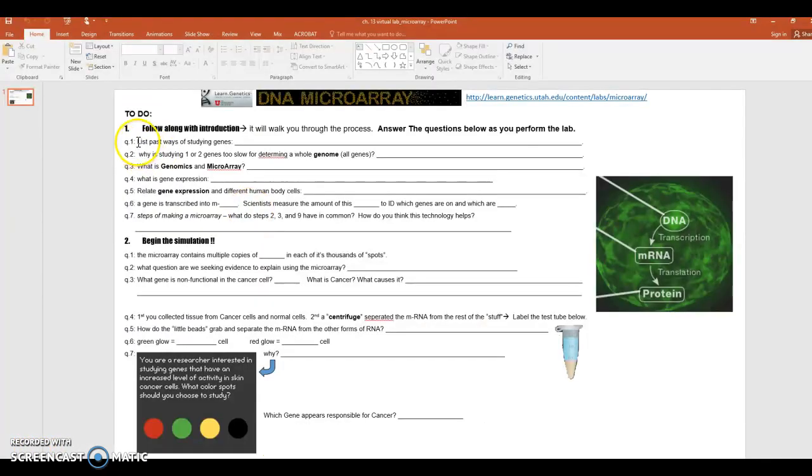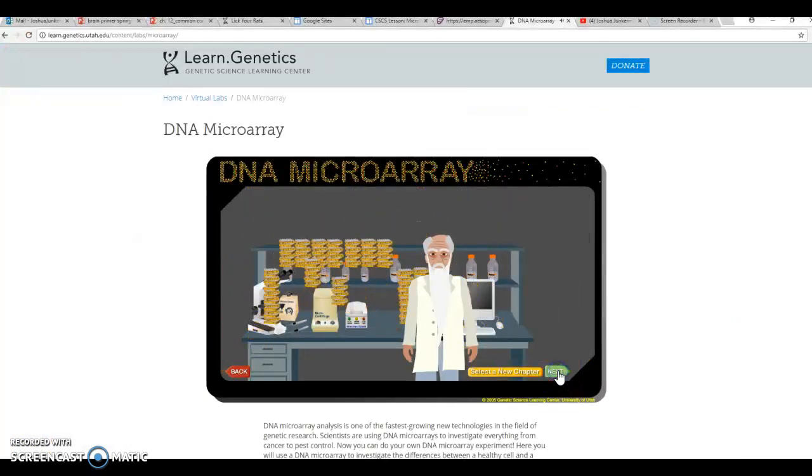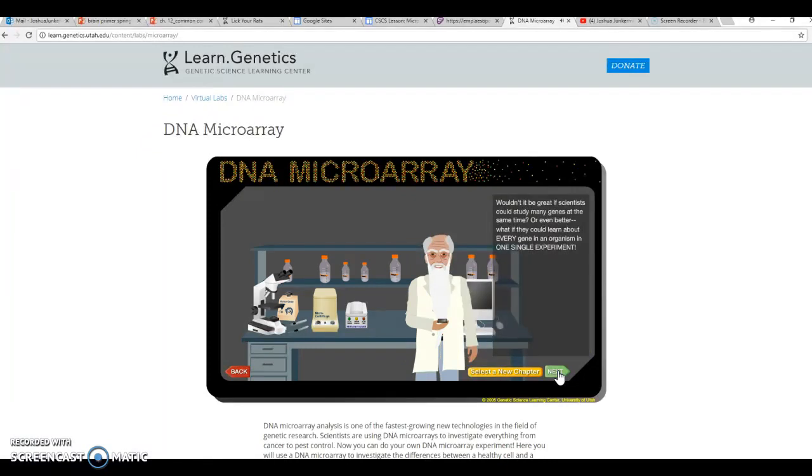So far, you should have some information for question 1 and 2. Let's move on to question 3. It says, what is genomics and microarray? So we keep moving along with the chapters until we figure out that information. So when we click next, it gives us a chance to try to answer question 3. It says, wouldn't it be great if you could study more than one gene at a single time?